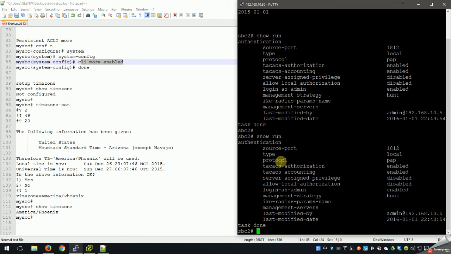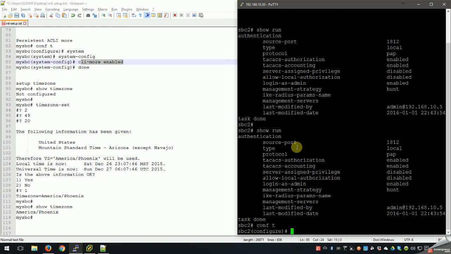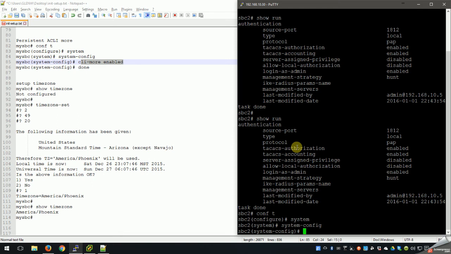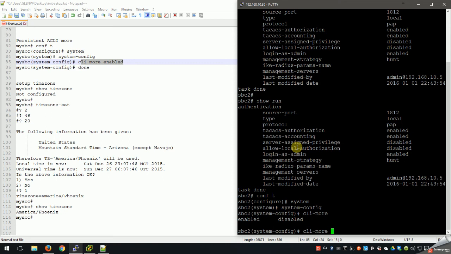I definitely use it a lot. As I said before, I haven't got the best eyesight in the world, and it's really nice to have my fonts big and then be able to take time to read everything as it scrolls by, and I got to scroll back and forth a lot. So let's go ahead and set that up real quick. So we'll do the Comp T, go back into the system, and again we'll do the system config, and we'll do CLI more command, and if we tap, we see we can do enabled.